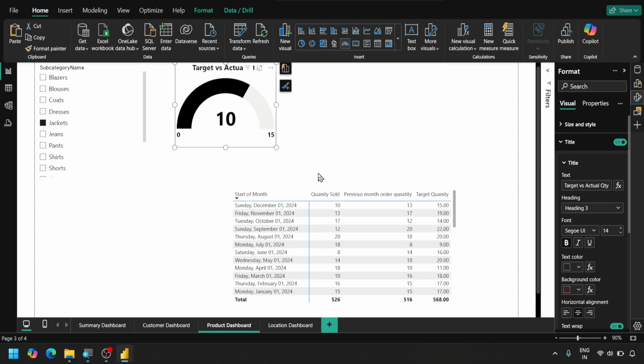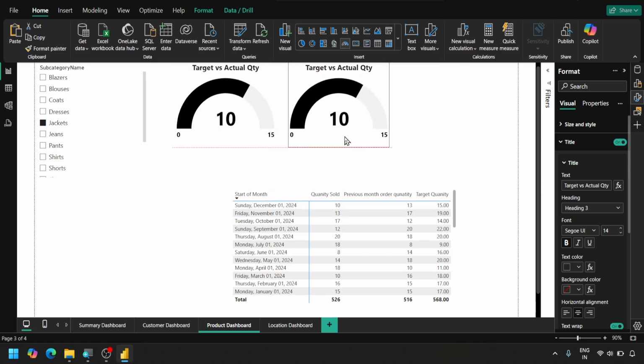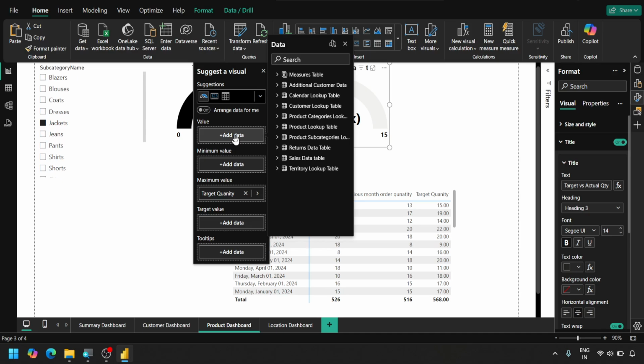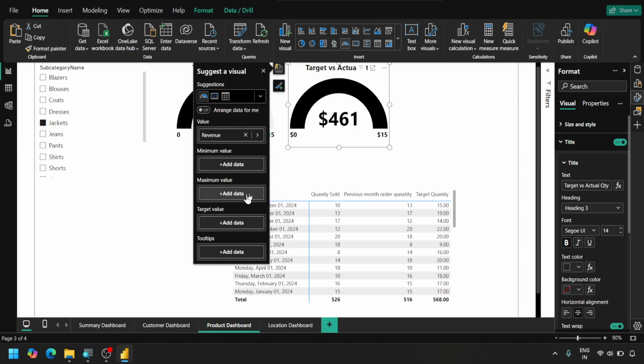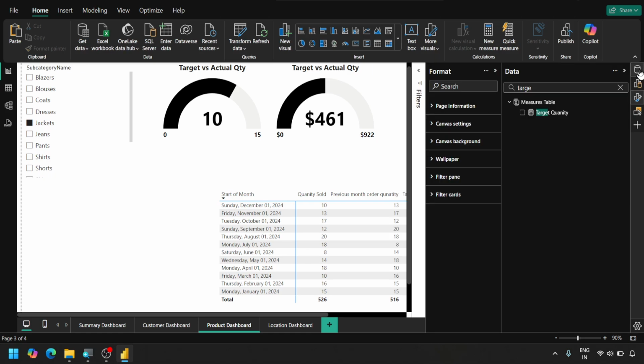Similar to the quantities, we can create the same kind of chart for our revenue. So we selected it here, and inside this visual, instead of quantity sold, let's write revenue, and revenue has been selected. Inside the maximum value, we need to put the revenue targets as well. So just like we created the revenue target for quantity, let's create the revenue target for value as well.